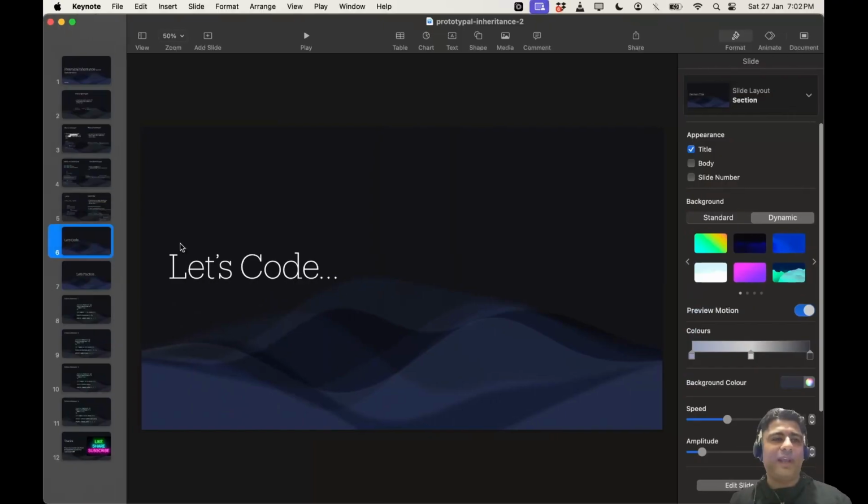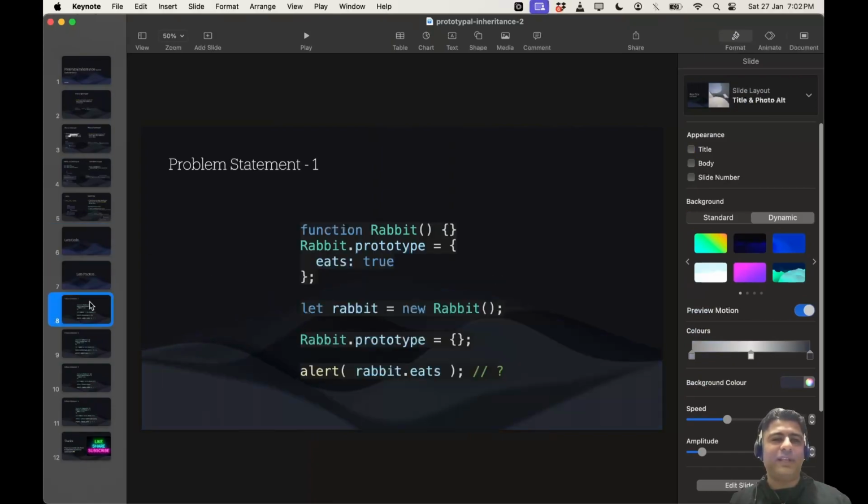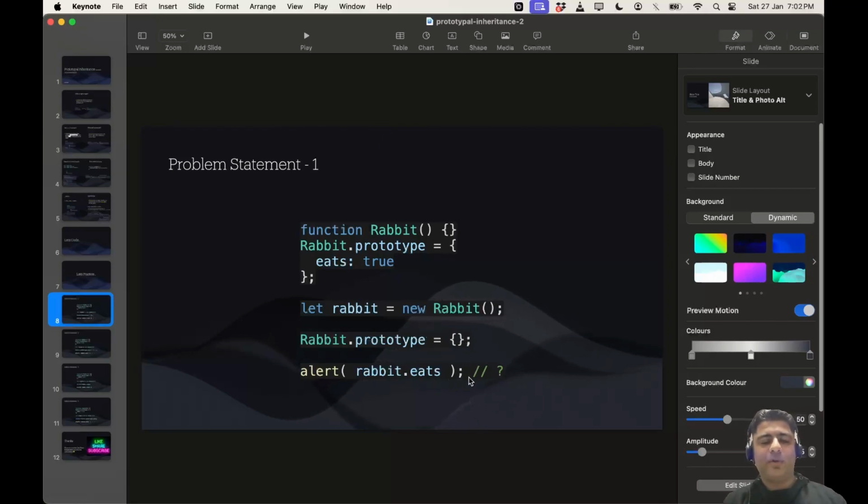Now let's move next and practice some of the challenges here. Problem statement 1: we have a constructor function Rabbit and we are changing the prototype altogether. Rabbit.prototype is pointing to an object with one property, eats: true. Here we are creating the object rabbit, and here Rabbit.prototype, we are again changing back to a blank object. Now what will be the value of rabbit.eats?